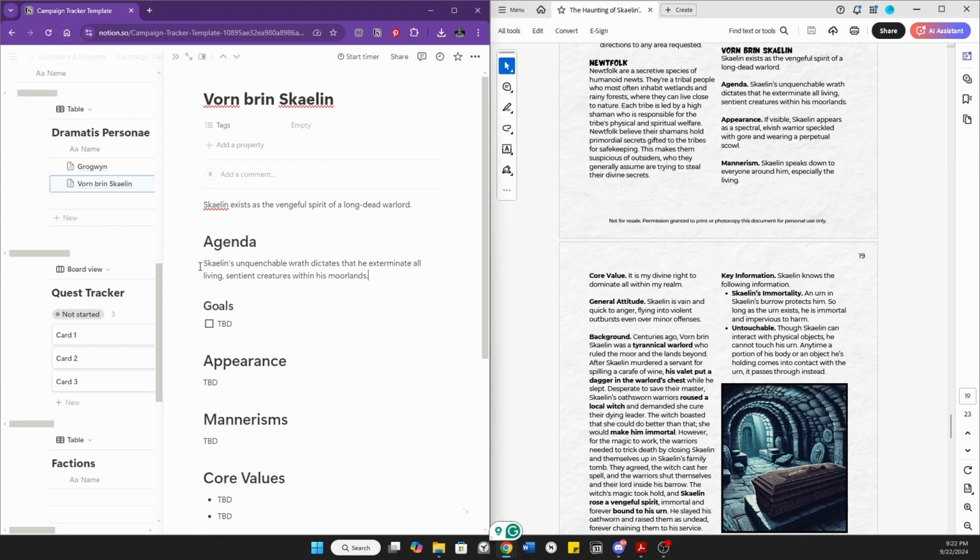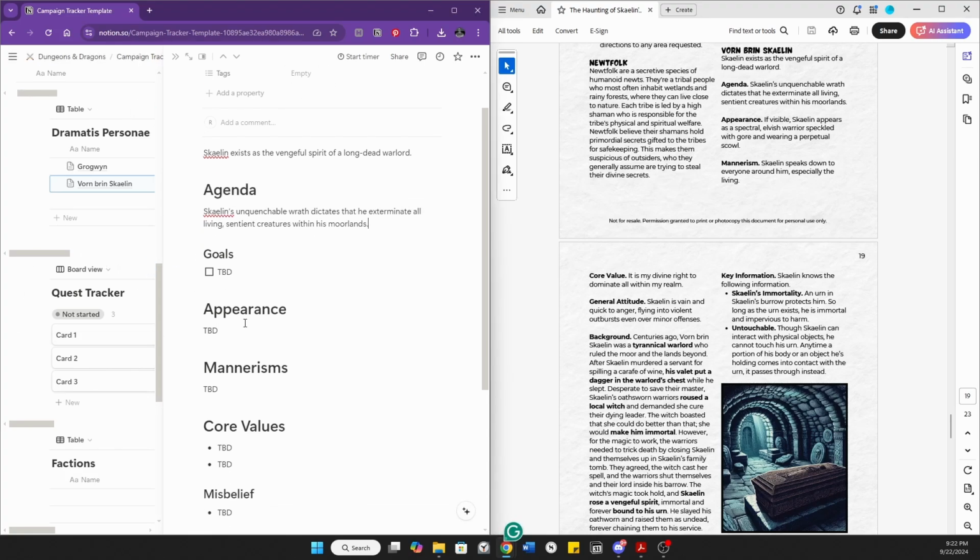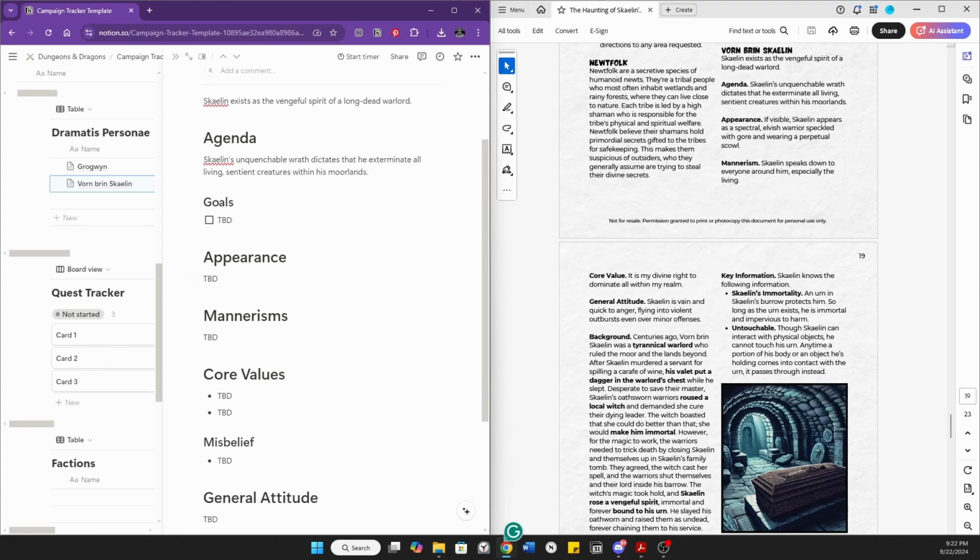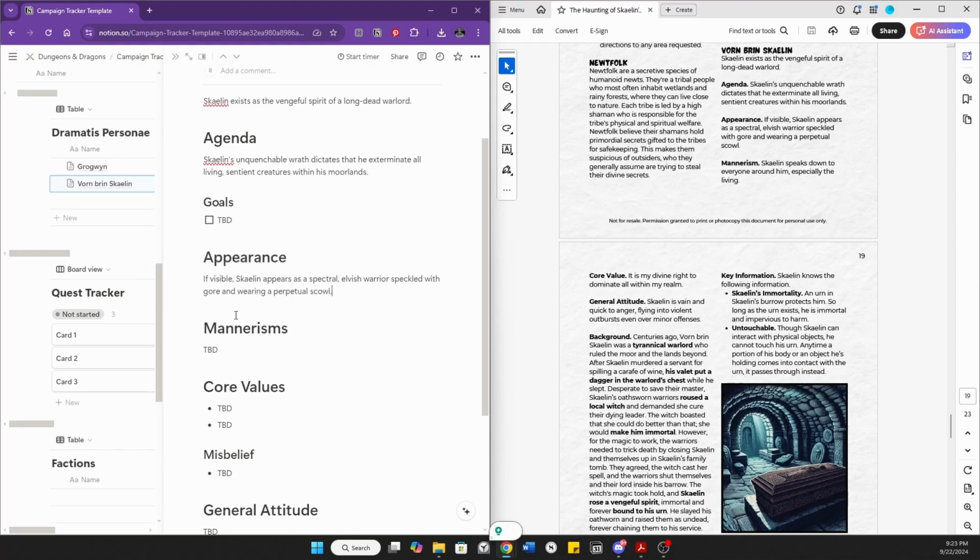One sentence description, their agenda. In this case, Scalen doesn't have a goal out of the gate. He has an agenda. He wants to exterminate all living sentient creatures in his moorlands, but he doesn't have action items for that yet. He may develop them as you play the game, and then we would add goals to this list. And so we're going to hit that sentence of appearance. Same kind of deal for mannerisms.